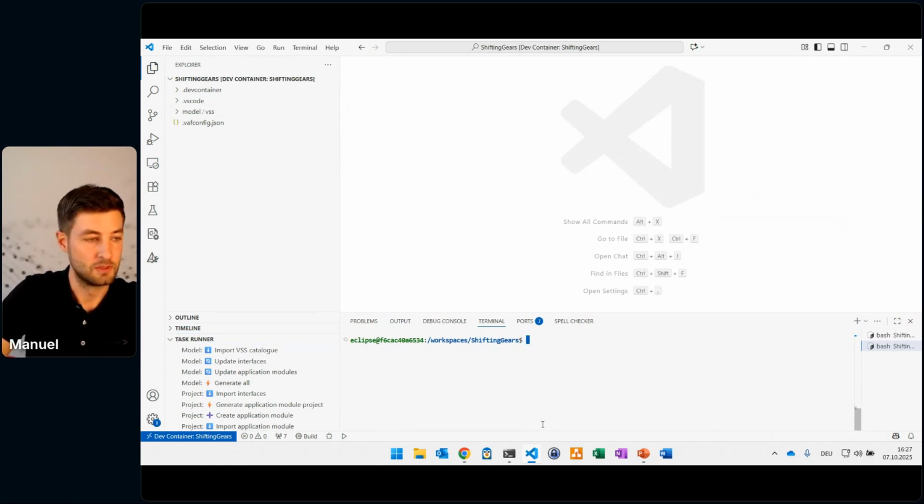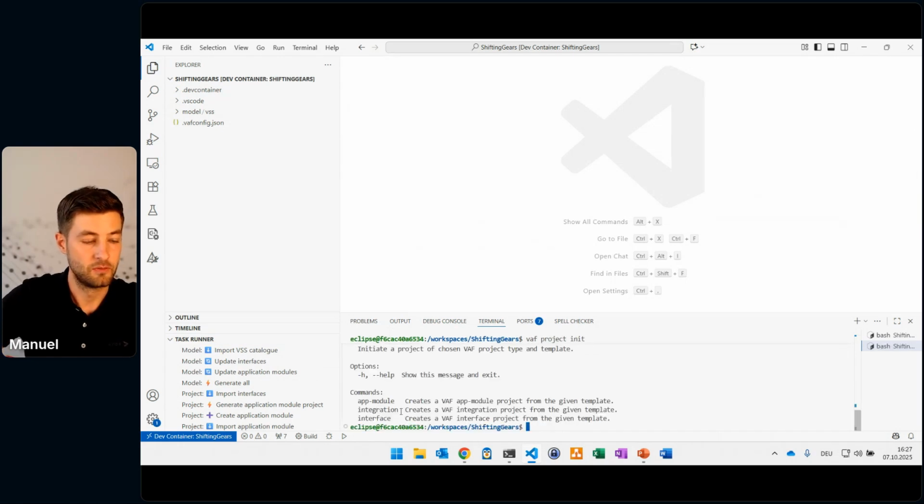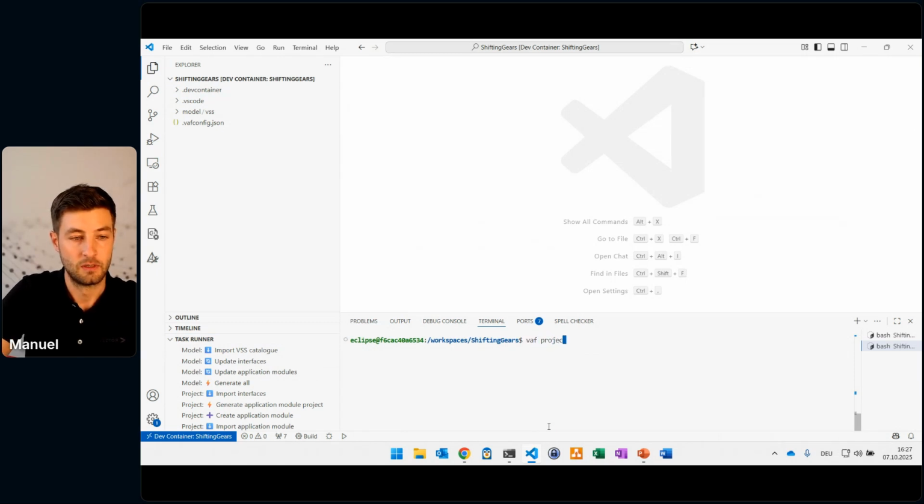First step, I will switch a bit between the command line and the Task Runner plugin. The first command would be VAF project init. And we see here we have 3 different project types: an interface, an integration, and an app module project. Now we start with the interface project. I get prompted.